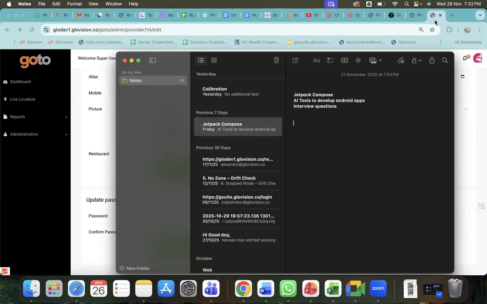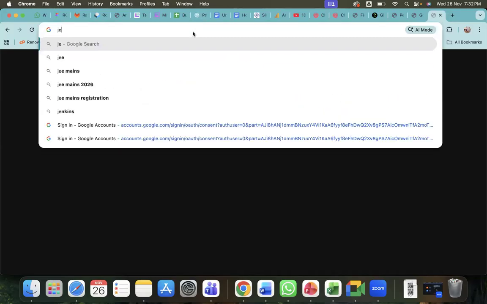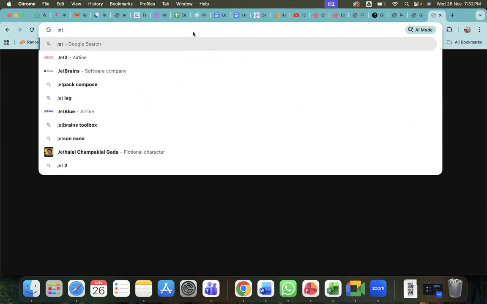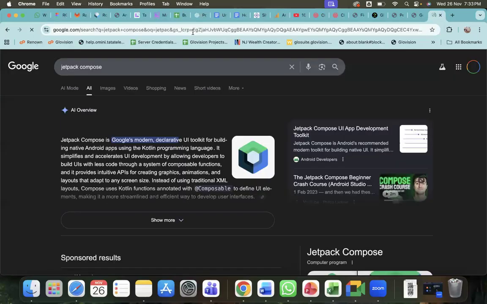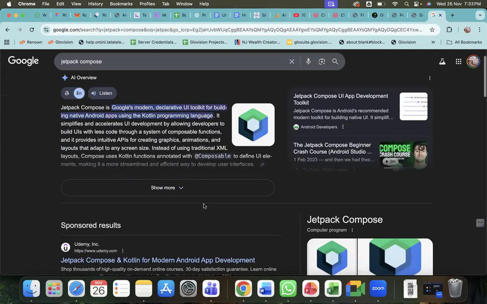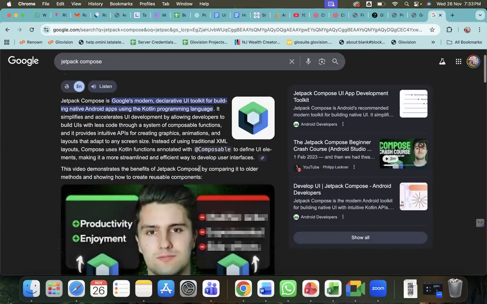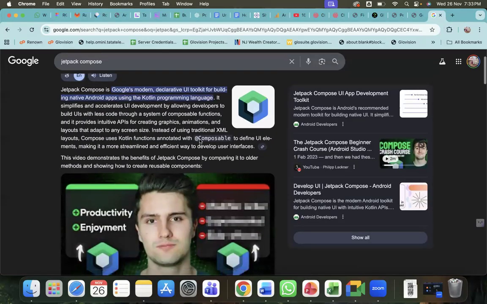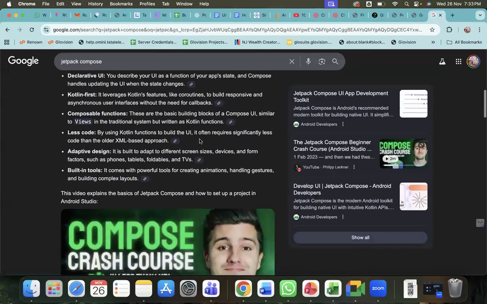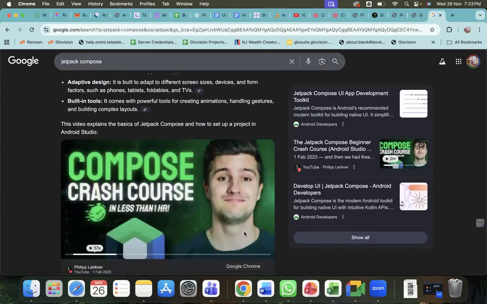So this Jetpack Compose is nothing but an advanced version of whatever we are creating now with Kotlin. Right, it is a little bit advanced. Maybe in future it will come or not, we don't know exactly, but this is the advanced version. Here we have to create in a similar way, but there is no XML concept here.